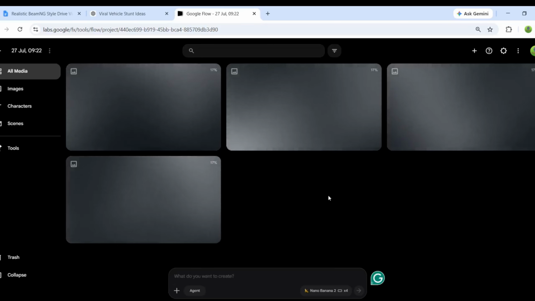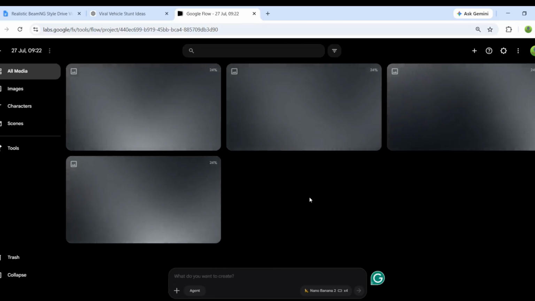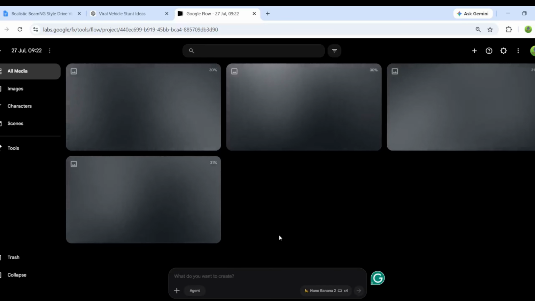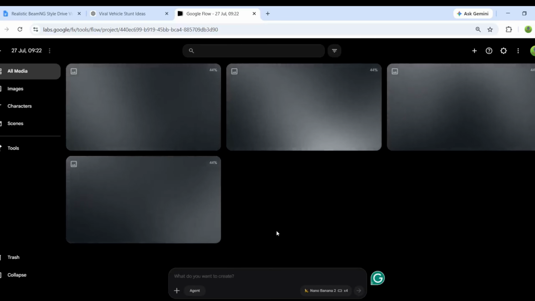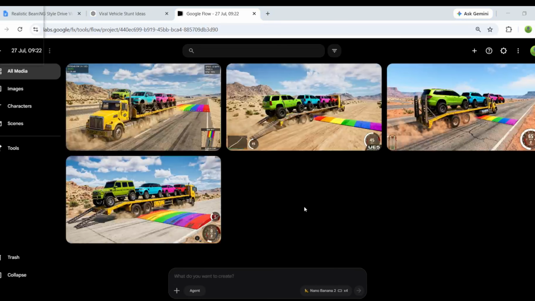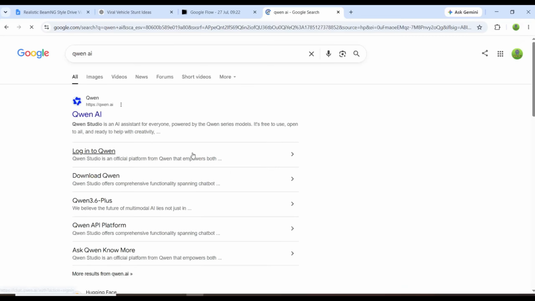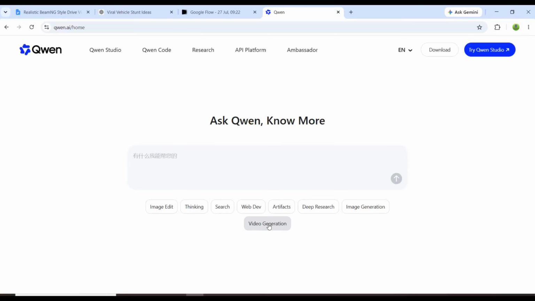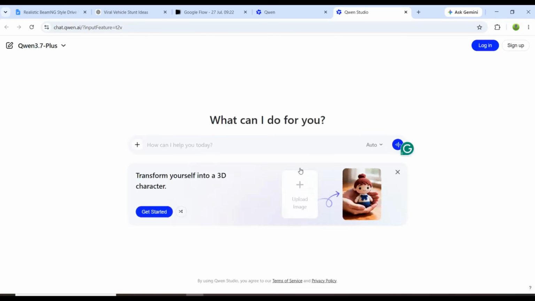Within a few seconds, Google Flow will create 4 different versions of the opening image. Open them and choose the one you like the most. The quality is excellent and matches the same visual style used by many successful channels. Now let's animate it. Open Qwen AI or Qwen AI from Google and sign in with your Gmail account.